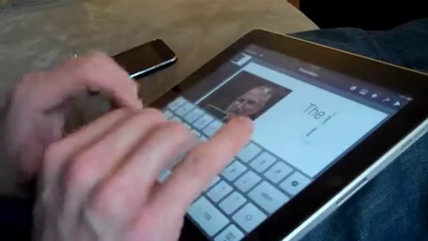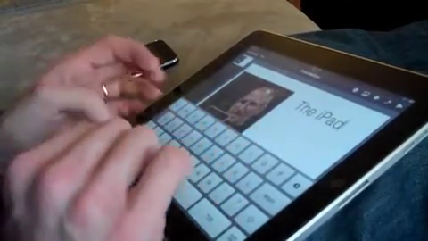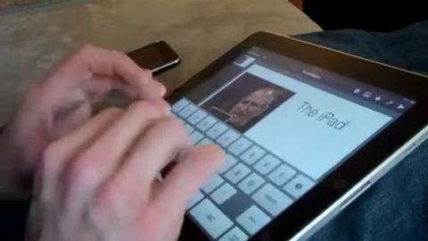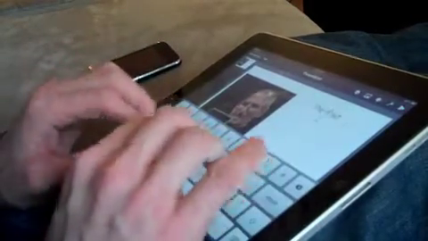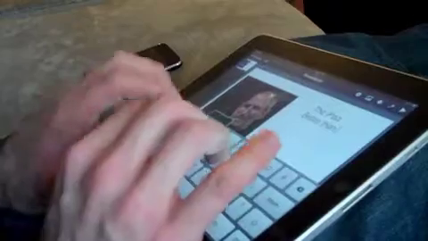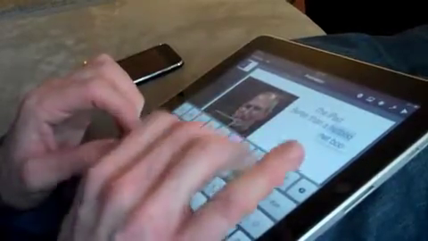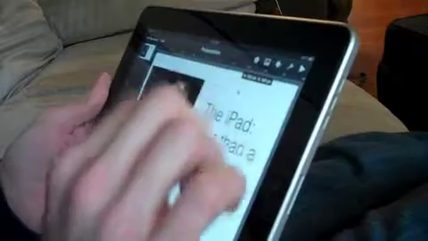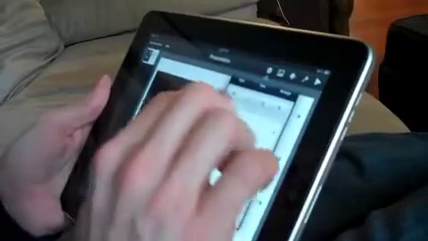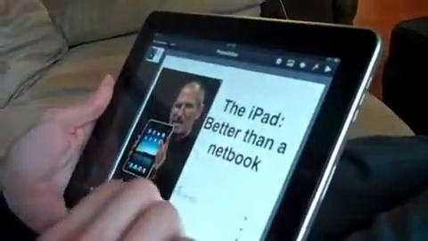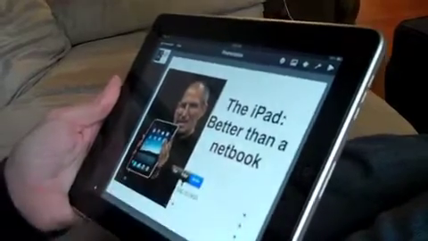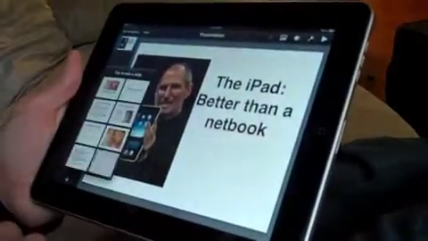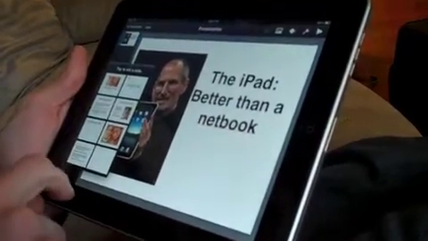The iPad better than a netbook. Alright. And let's make that bigger. Just gonna make that bold. Okay. Alright, so there's that. Delete that. Okay, so that's slide 1. Let's do slide 2. And let's use this one here.